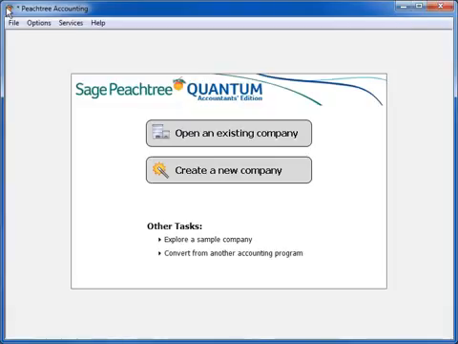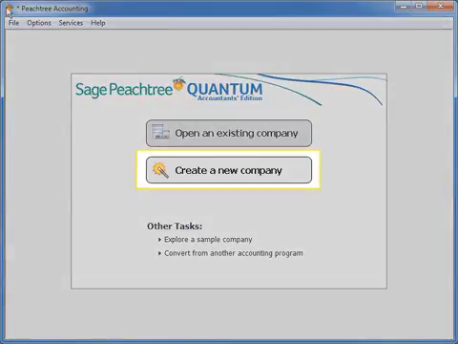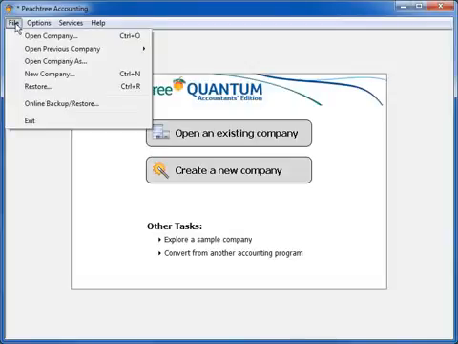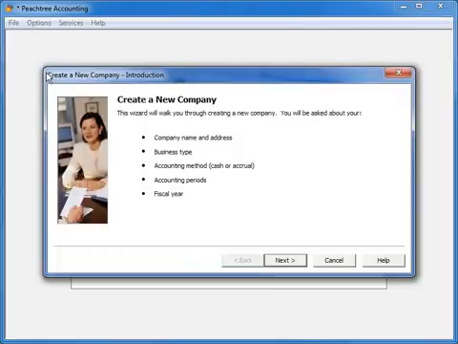When you start Peachtree, Peachtree will default to an Open Existing Company, Set Up New Company start page. To set up a new company in Peachtree, simply click the Create a New Company button, or you can select File and then New Company. Both methods open up Peachtree's New Company Setup Wizard. The New Company Setup Wizard will walk you through the creation of your new company.